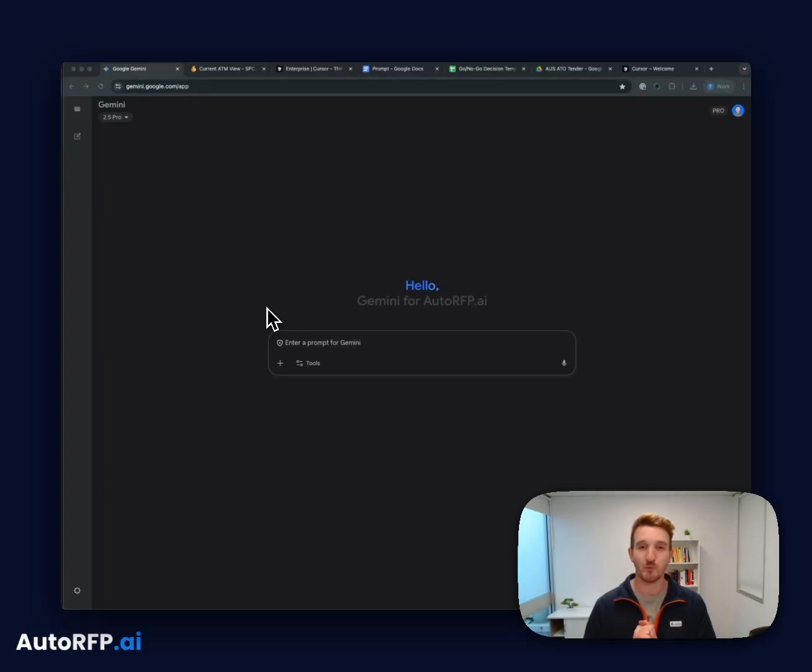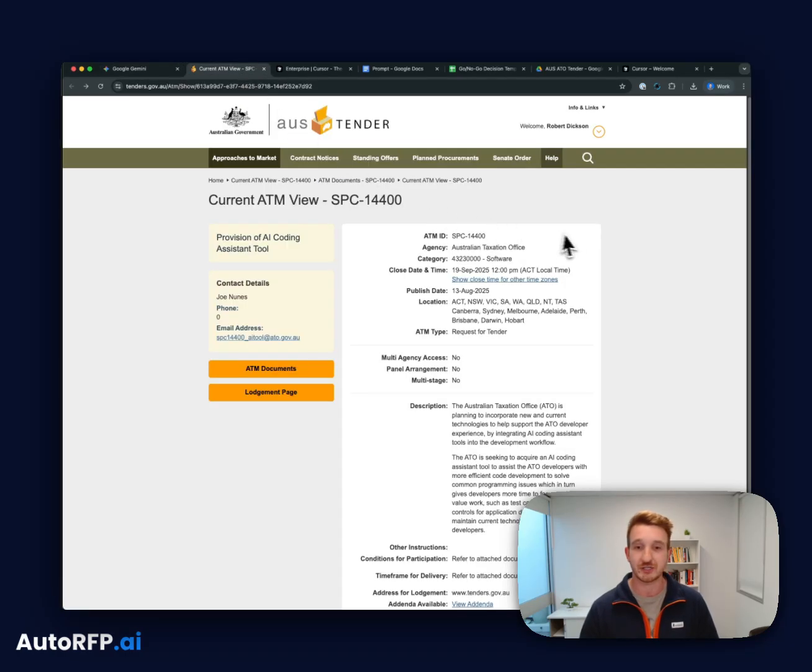Hey, have you ever wanted to use Gemini for your AI go, no go analysis? We're going to jump into it today using Gemini to do our tender analysis to understand if we want to bid on this tender or not. I'm going to be using Gemini Flash 2.5 Pro, which is currently available on the paid Gemini plan. And we're going to be looking at a tender actually from the Australian government.